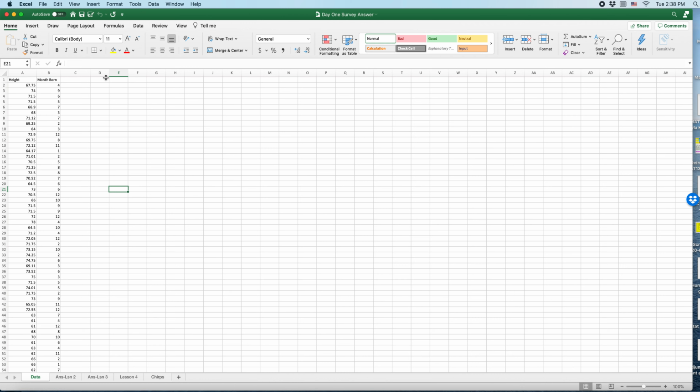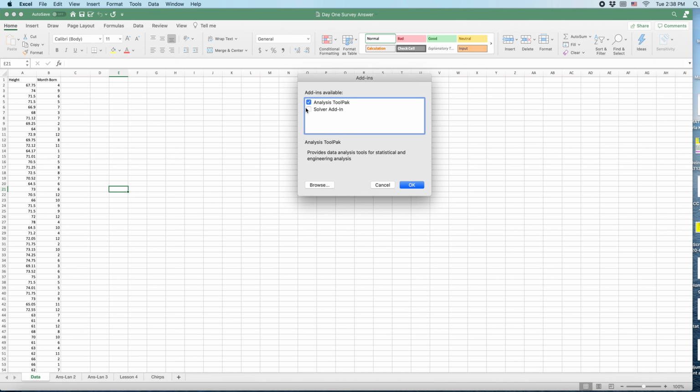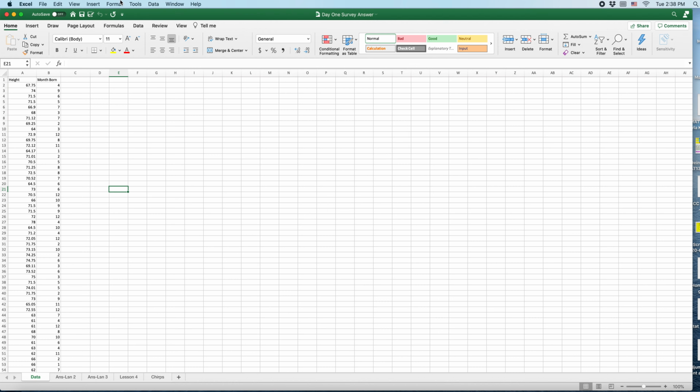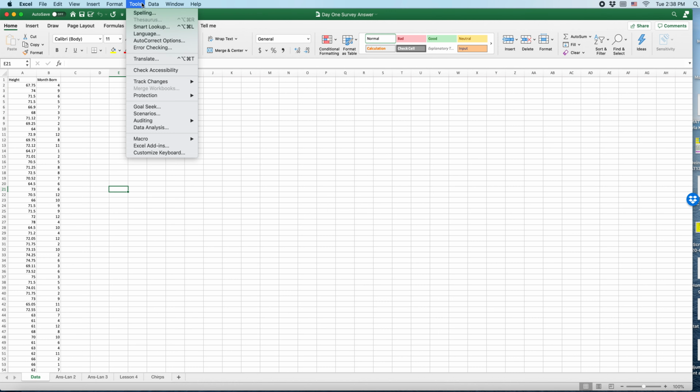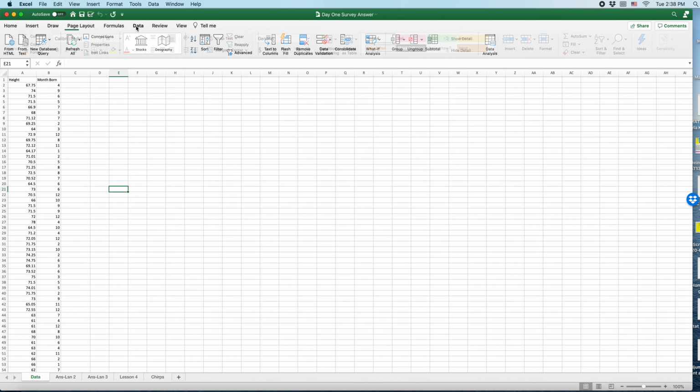So to add data analysis if you're on a Mac, you come up to Excel and you go to Tools, and then go down to Excel Add-ins, click Analysis Tool Pack, and then click OK. So again, go to Tools, Excel Add-ins, click on Analysis Tool Pack, and then click OK. When you do that, you come to Data, and then Data Analysis there. And once you do this once, it will always be there.